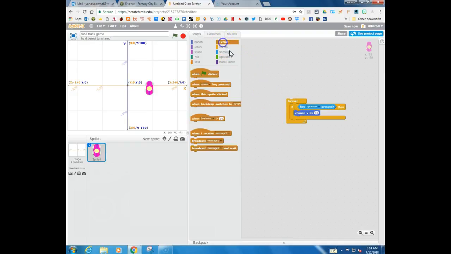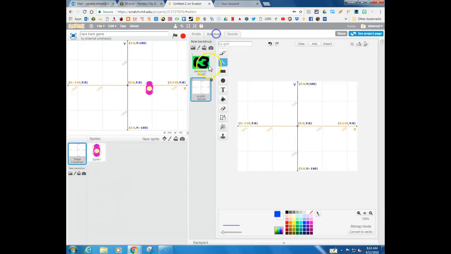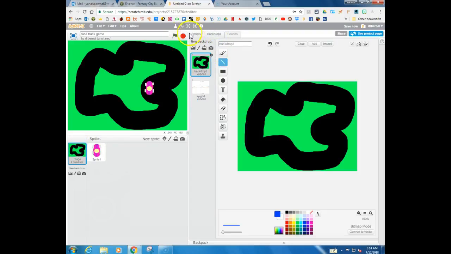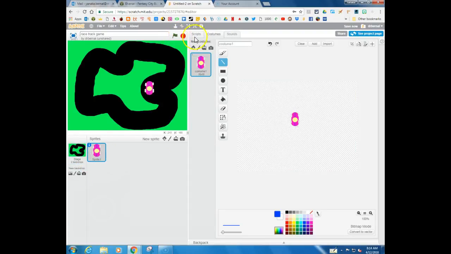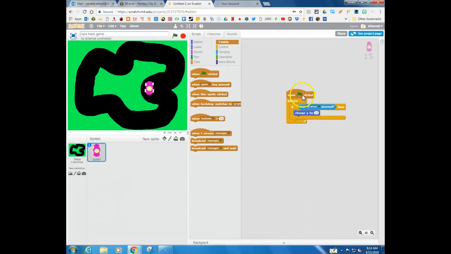And when does this happen? This happens when the flag is clicked. So let me go back, and I'm going to change it back to the racetrack so you can see. And I'm going to click on the flag, and I want you to see the programming. So it's kind of like a sentence. When I click the flag, forever, if I touch the up arrow, the car is going to change its Y position by 10. So let's try it out.